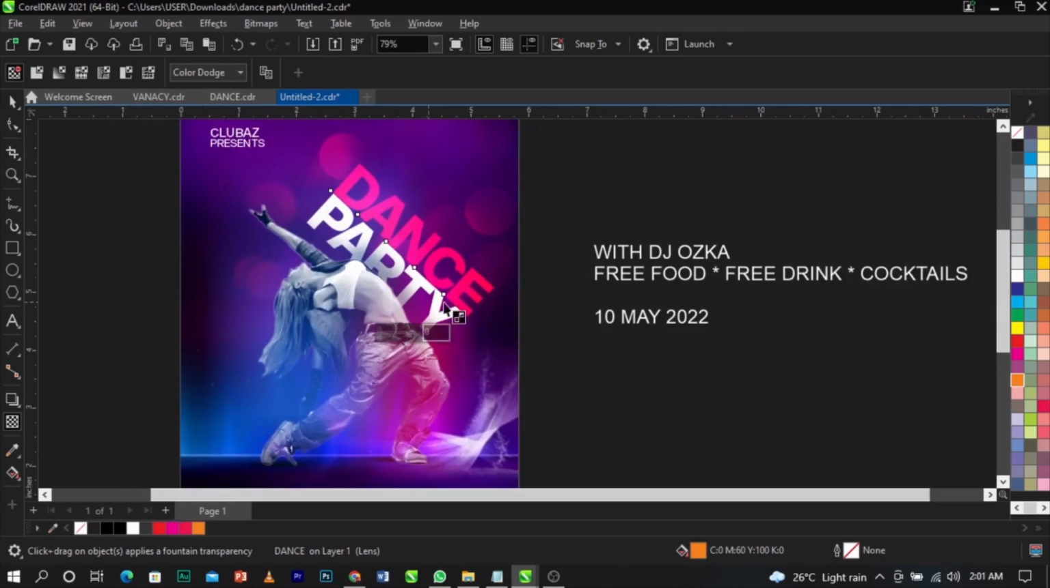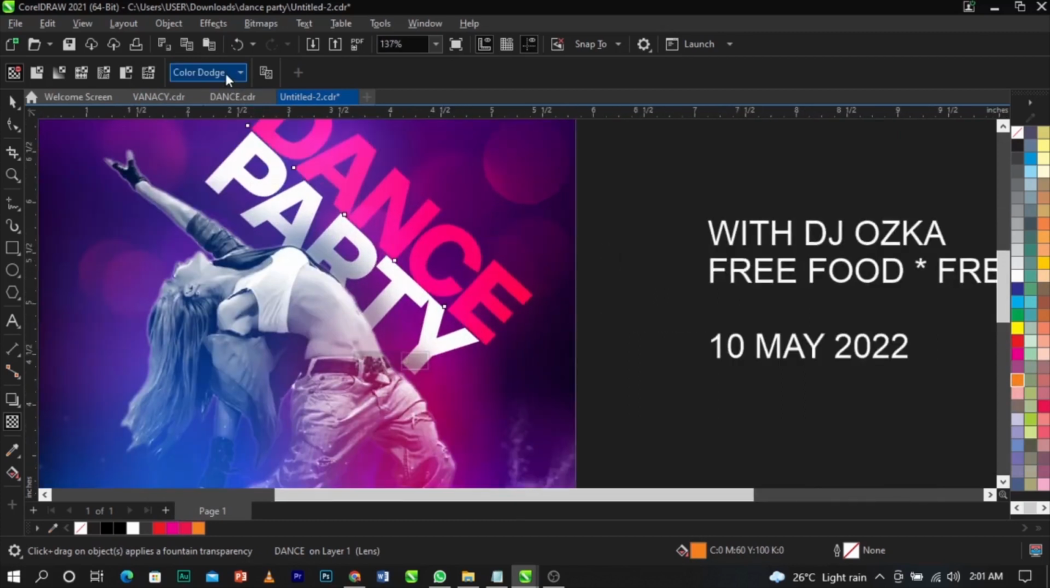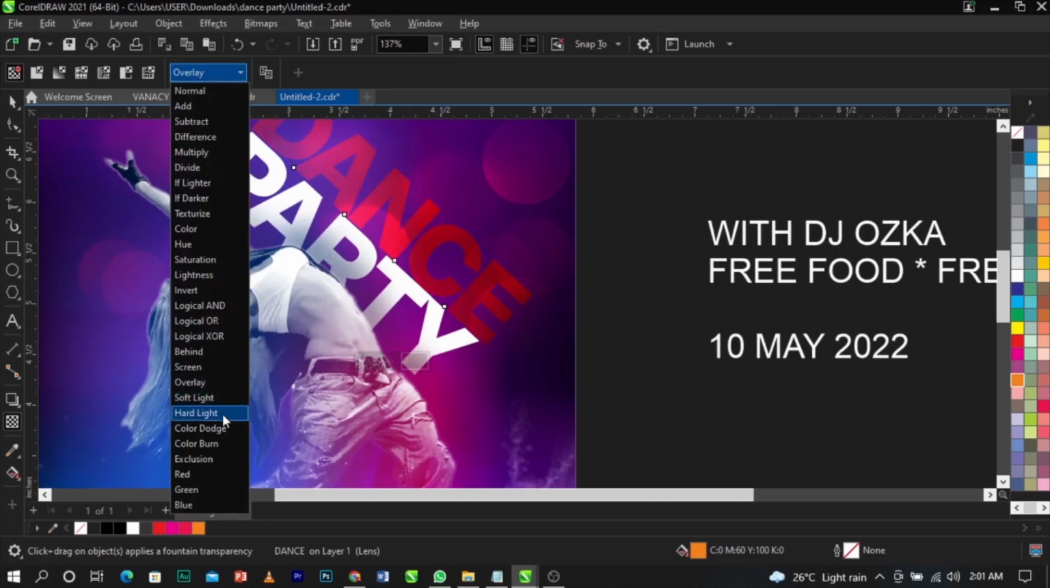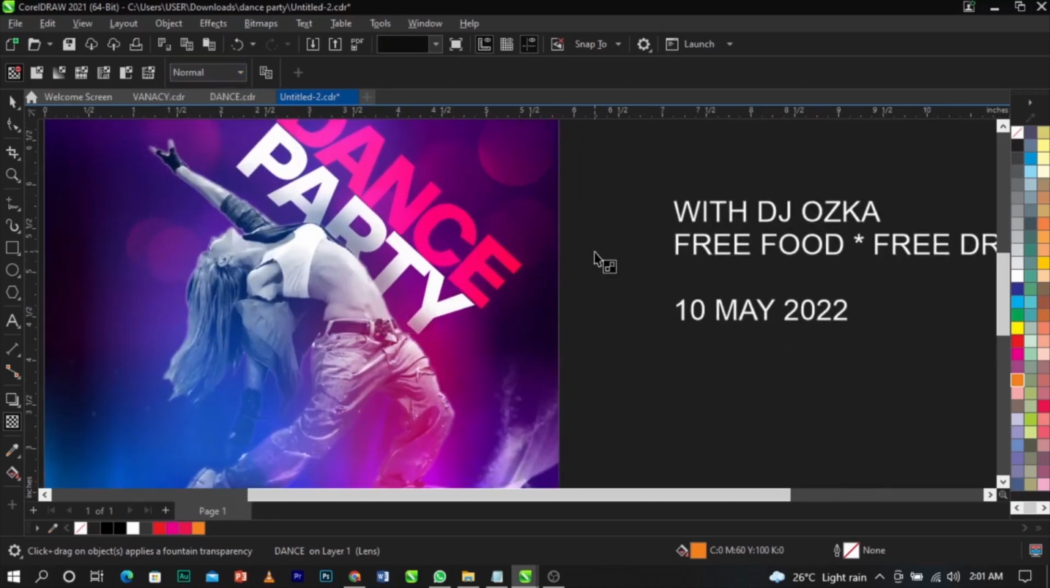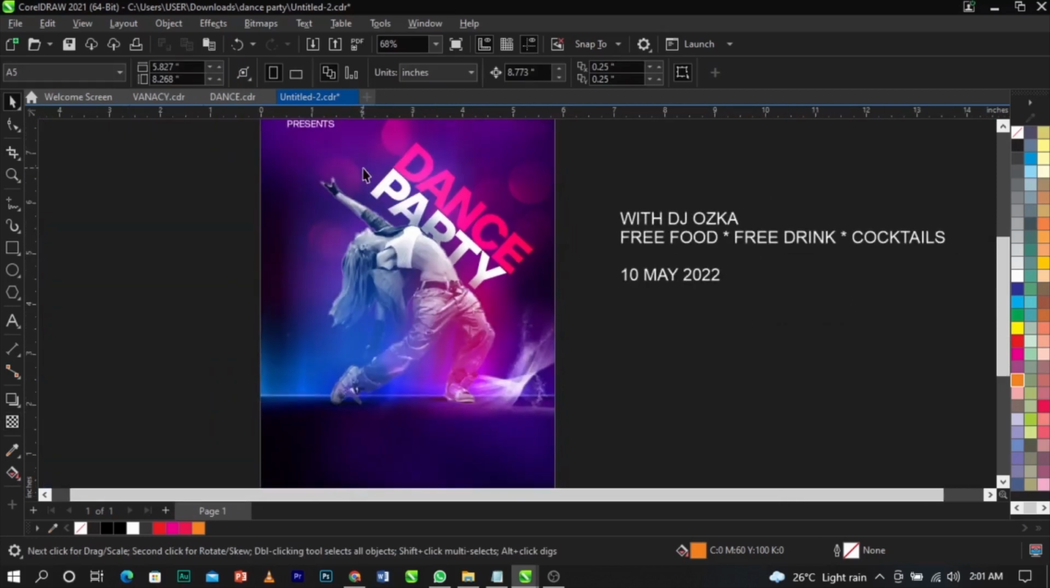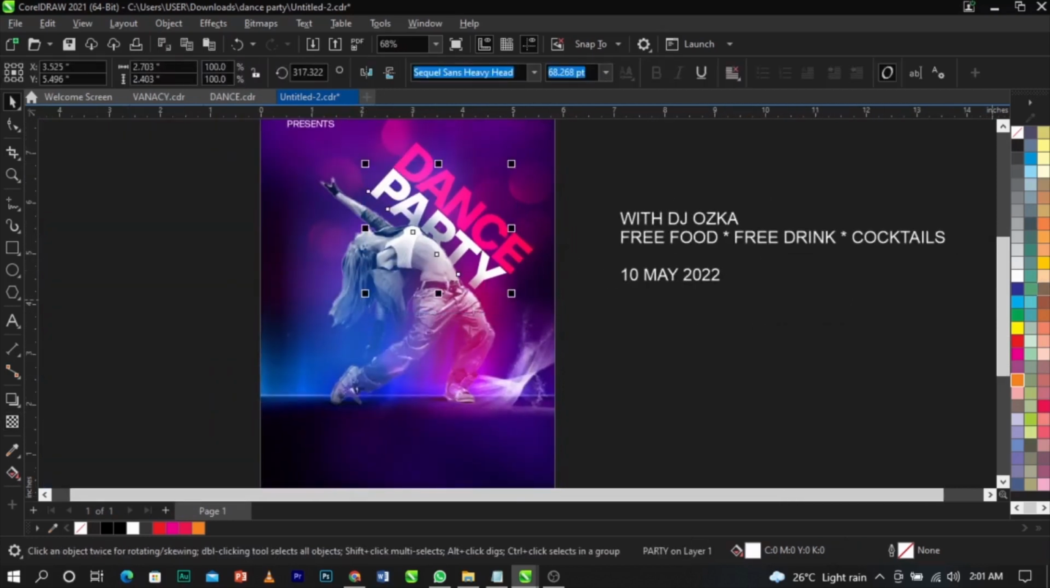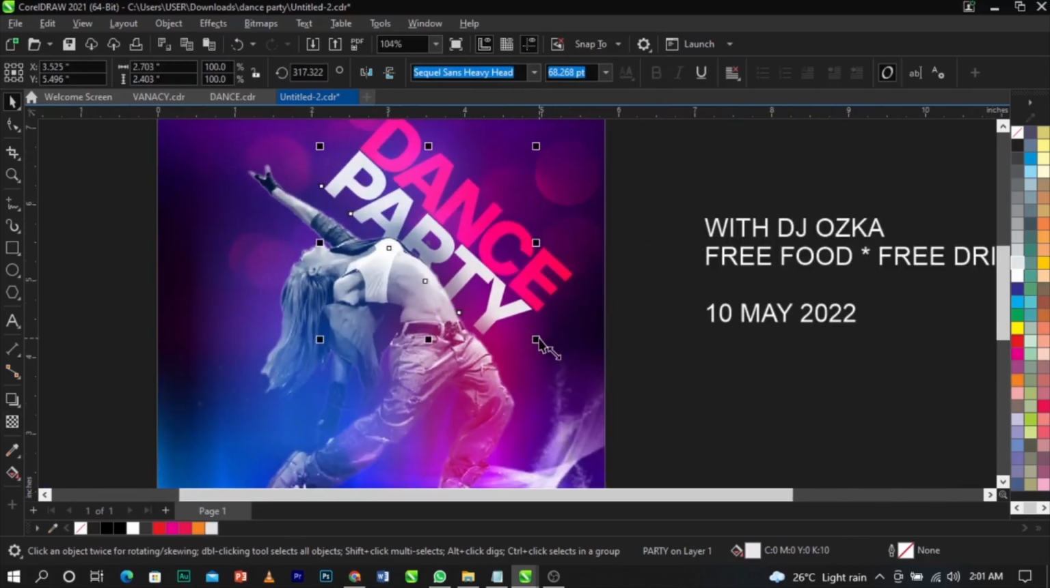All right, change to color dodge, or you can change to overlay. Let's see, overlay is not giving us what we want, so we will use color dodge. All right, so this is fine by me. And the next thing I'm going to do is select the party, then change this to 10% gray, and basically that's what we're going to have.